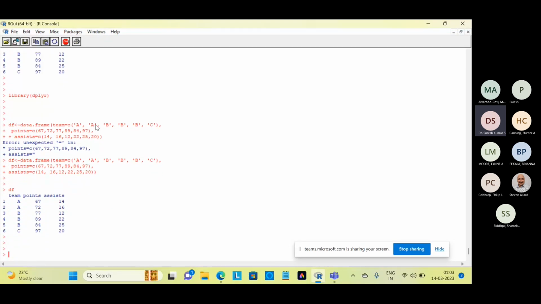Now, say I want to create a new column to this. Let's call it division. That is, wherever A is there, I want to give it East division, and C also as East. Rest, that is B, let's give it West division. That is, for A and C, I want to give East division, and for B, we give West division. What should we be doing?